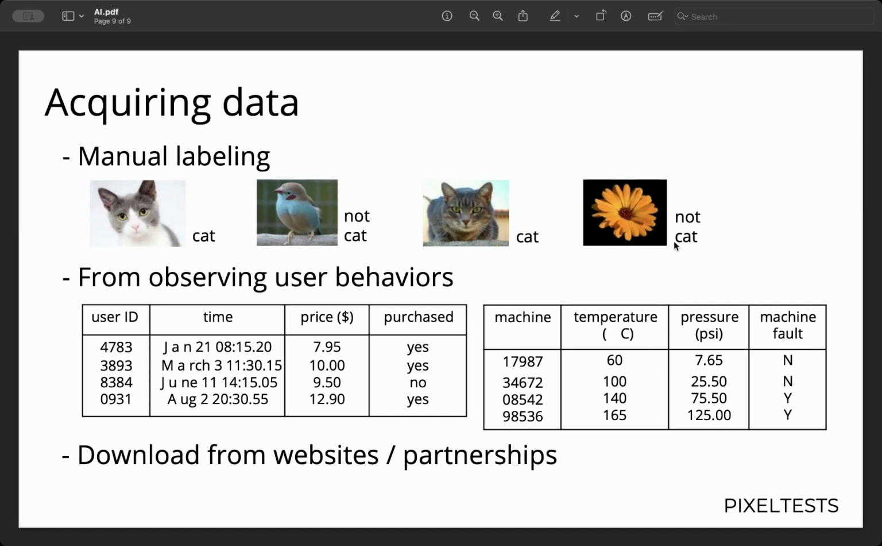Say here we have different machines, and at different temperatures and different pressures we're just seeing if the machine is breaking or if there's a fault in the machine. Based upon this data, you'll be able to know that a machine of this sort would not be able to take this pressure and this temperature, and will fail. This is one way of acquiring data, and it is useful for generating insights.